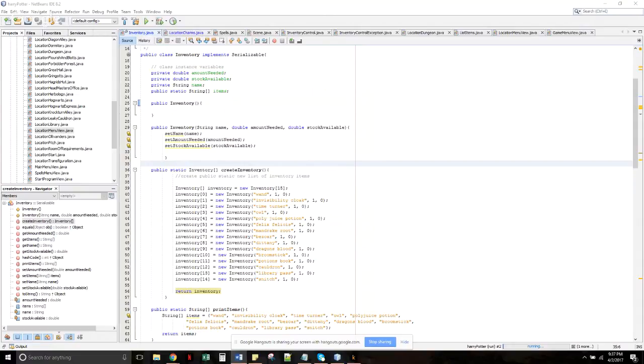So a static variable can be accessed directly by the class name. It doesn't need an object. Instance variables have their own copy of the variable. They are instance specific and are not shared among instances. Any instance variable can be recognized if it is outside of a method and is not using the static modifier. So I am going to show you in inventory and then in location charms.